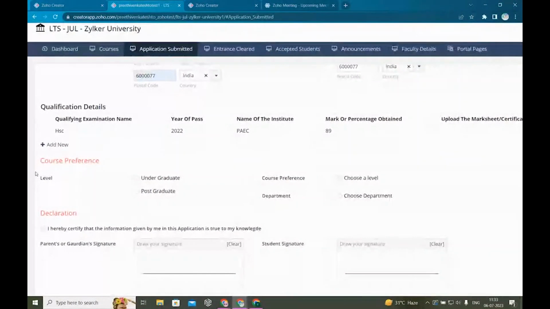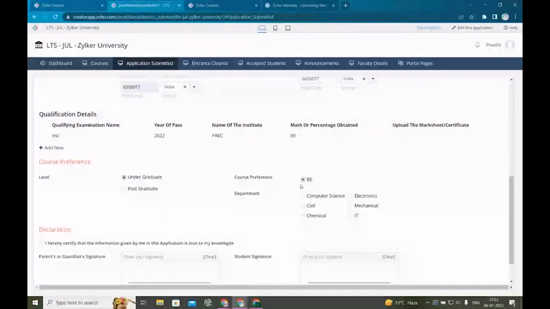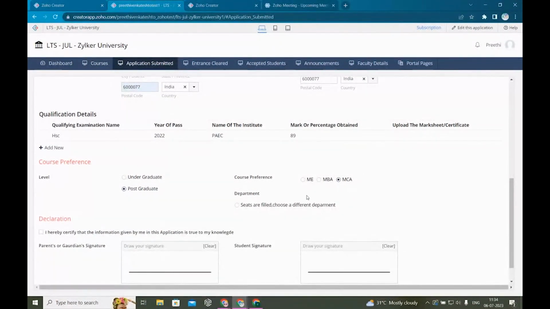And this is going to be the course preference. As I showed you before, I already have a course catalog, right? The level of courses, the course preferences, and the departments I have already stored and kept. Here, for example, if I choose undergraduate, this is the course I'm providing, and under this course, these are the departments I have. Also, if you remember, in the course catalog for the MCA, the number of seats is zero. So if the number of seats is zero, it will not allow the students to choose that particular department.